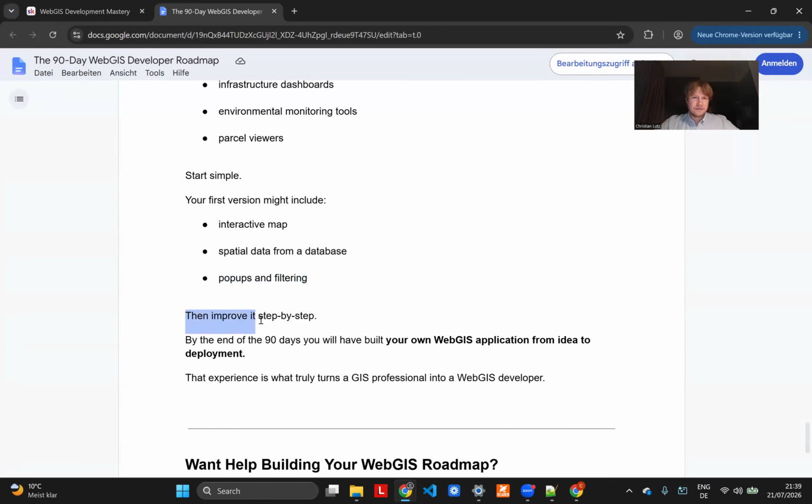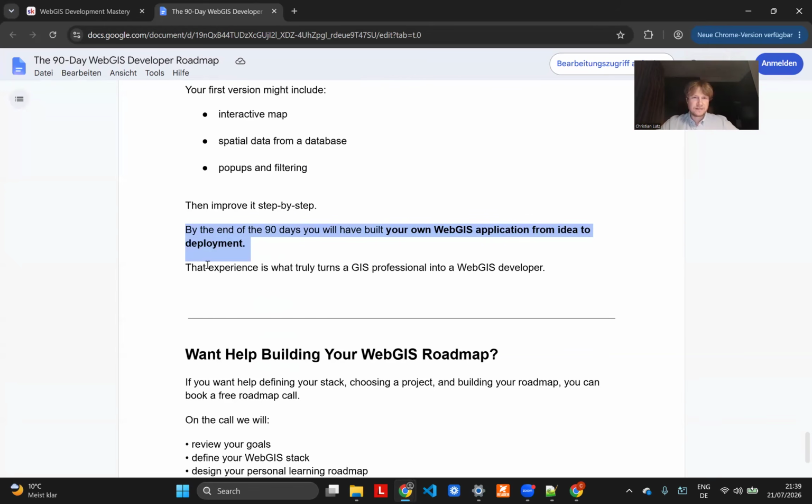Then, from your first version, you want to improve it step by step. You just want to make it work, make it run. By the end of the 90 days, you will have built your own WebGIS application from idea to deployment. Something real, end to end, from problem to solution for real people. That experience is what truly turns you into a real WebGIS developer.